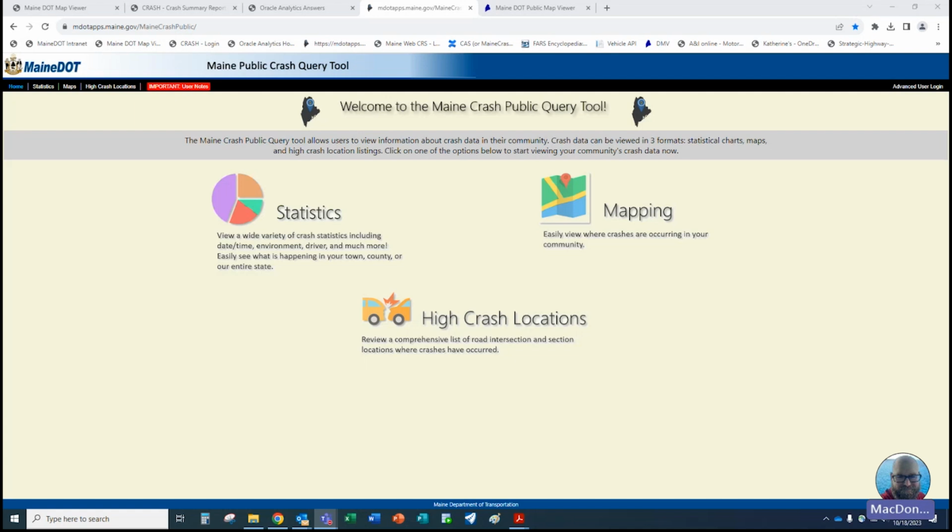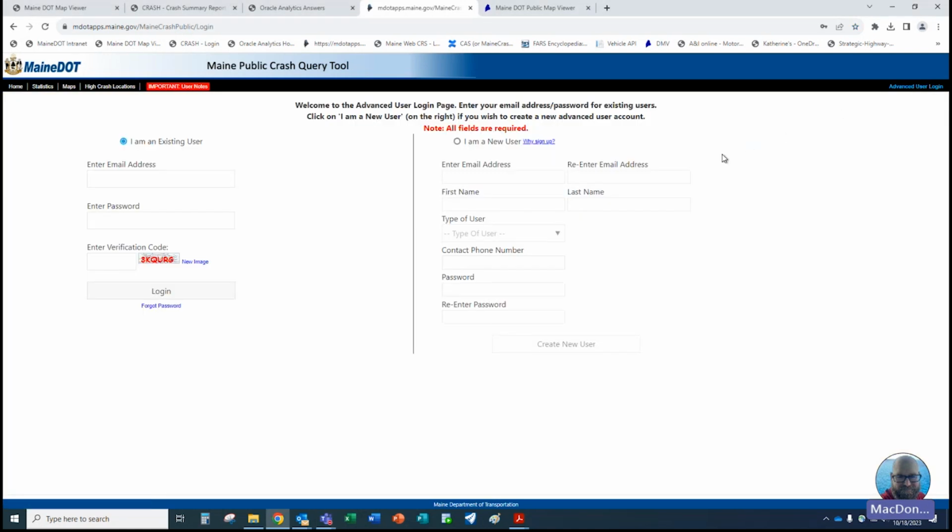The other thing that I want to preface is about the advanced user option. You may or may not have heard about that. The advanced user option is a simple process of simply coming in when you first open it up. You hit the advanced user login. You select I'm a new user. At that point, you're going to put in your email, re-enter your email, first name, last name, and then the type of user that you are. Put in your contact number. You're going to create a password and re-enter your password.